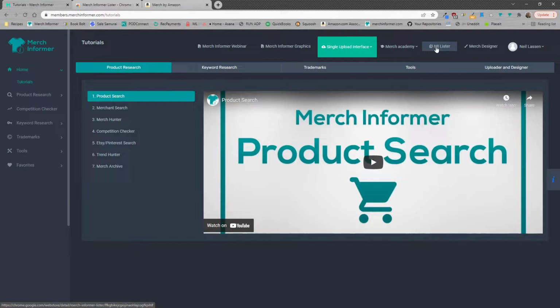But what the Merch Informer Lister is going to allow you to do is it is a Chrome extension that will allow you to fill out the titles, the bullet points, the descriptions, all of the colors and pricing selection for your products with a single hotkey on Merch by Amazon. So we've made some updates to this Lister.